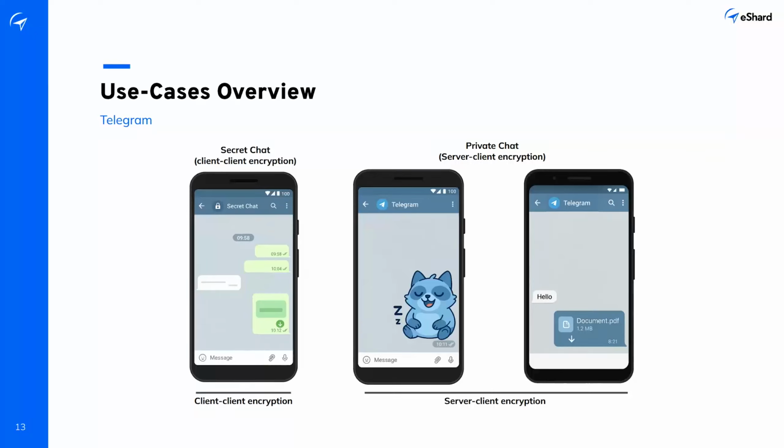In Telegram, you have two types of chats, cloud-based chats and secret chats. So for regular private and group chats, data are encrypted between the server and the client, and for secret chats, it is end-to-end encrypted between two users. That was for the first case.